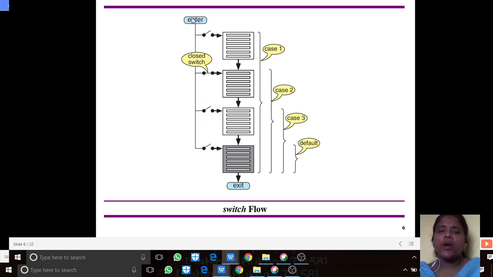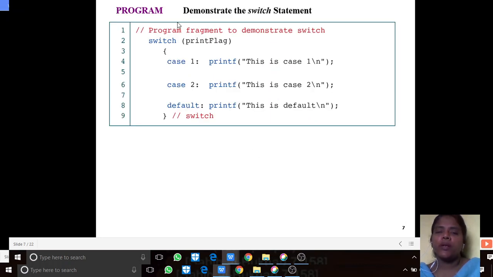You enter the switch, which is open, this is skipped, you come here, you close the switch. That means when you enter this, you are executing all 3. When you enter this, you are executing all 4. When you enter case 3, you are executing 3 and the default. When none of these matches, you enter the default case and finally exit. Let us see one example.